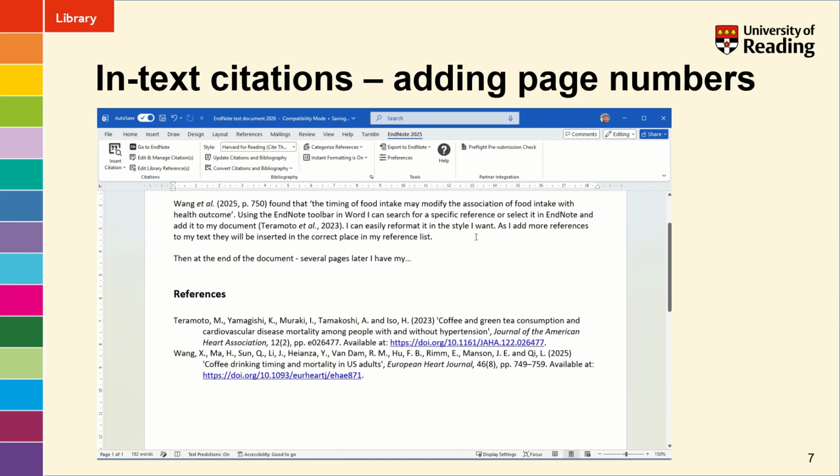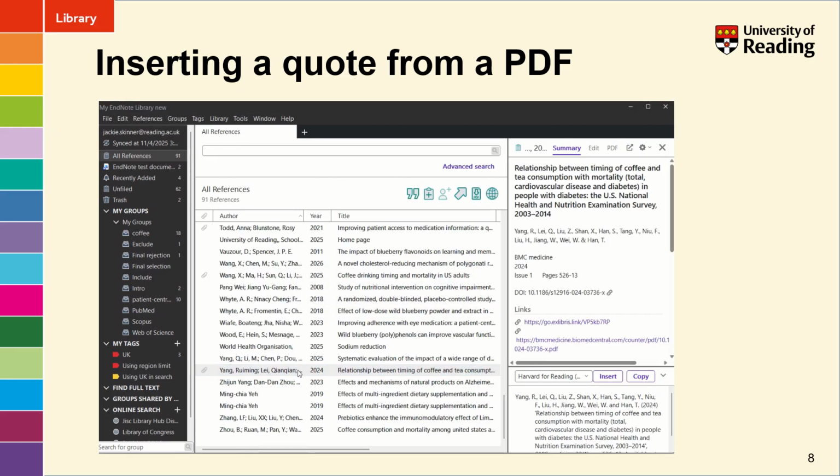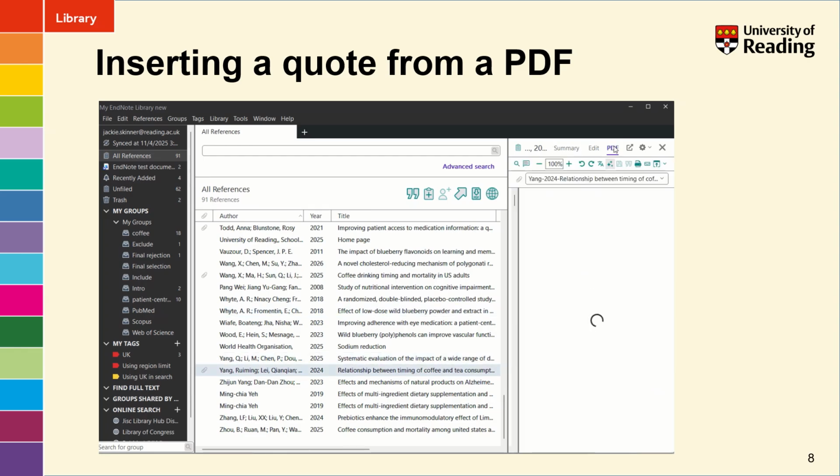In the latest version of EndNote, if you have a PDF attached to one of your references, you've got the paperclip next to it here, you can then insert a quote from that document. Go to the reference in your library and go across to the PDF option here, and then use the icon on the right to open the PDF.